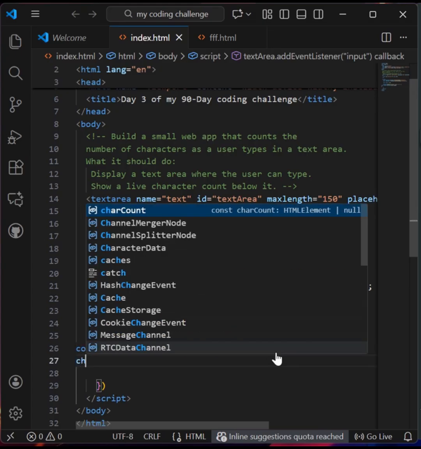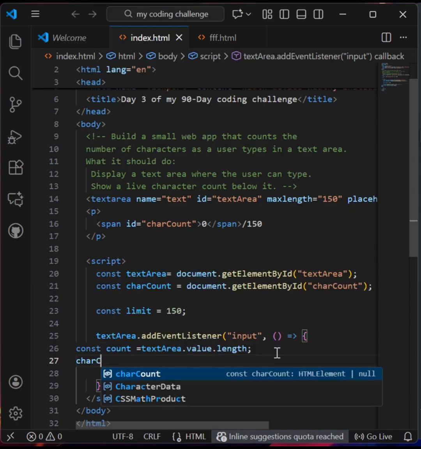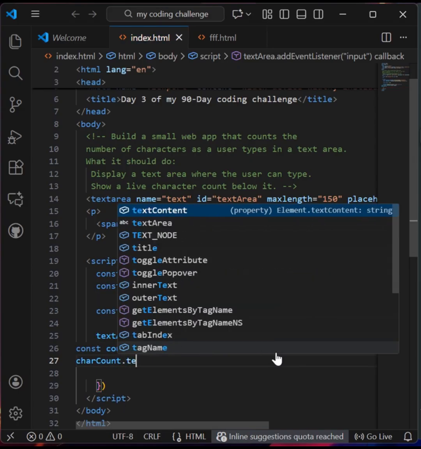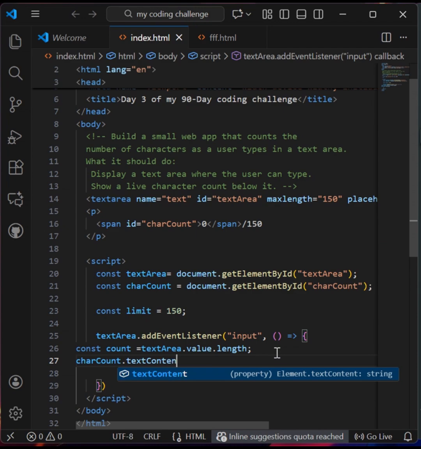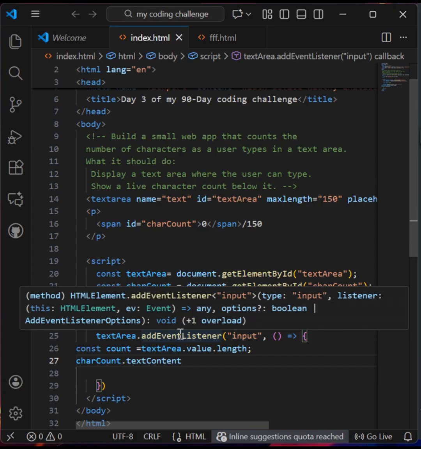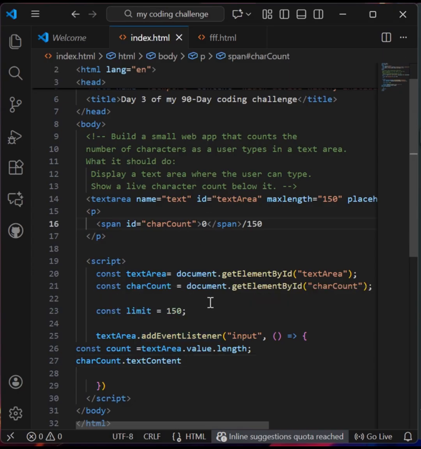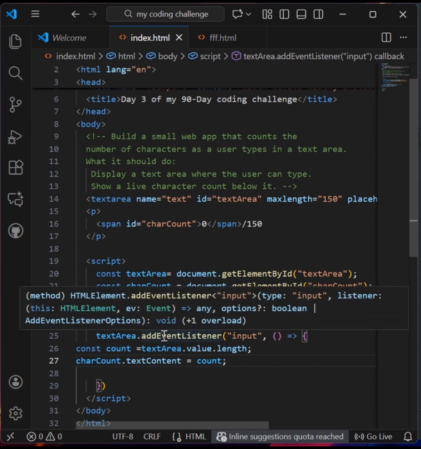So now for our char count span, dot textContent. This textContent allows us to have access to containers like div and span. So we give this one the char count span of 0. This textContent allows us to actually have access to this place. So it is equal to the count that we have there.